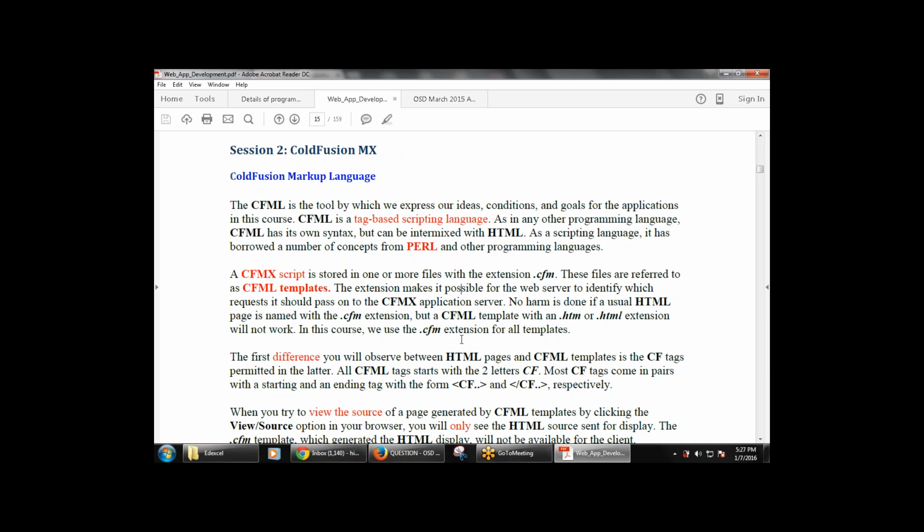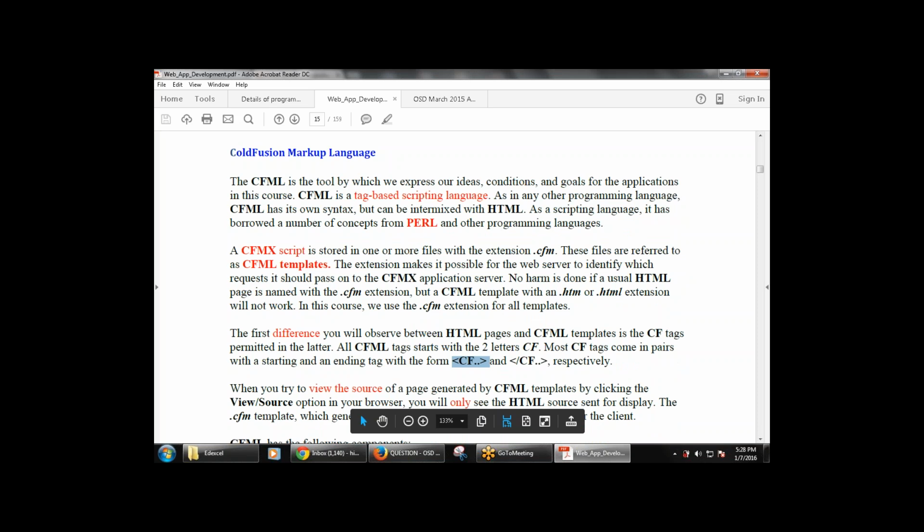The first difference that you will observe between HTML pages and CFML templates is the CF tag that is permitted in the latter. All CFML tags start with the two letters CF, and most CF tags come in pairs, a starting tag and a closing tag.